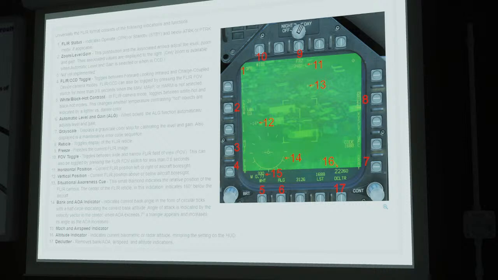Alright, number 7, all the way over to the right-hand side, is your grayscale. Basically, it pops up a little thing on the bottom, and you want to be able to see all these little blocks. Alright, number 8, which is going up a little bit more, is the reticle, and that toggles what display of the FLIR reticle is. Number 9 is freeze, which is at the very top middle. It does exactly what you think it is. It freezes the image for you.